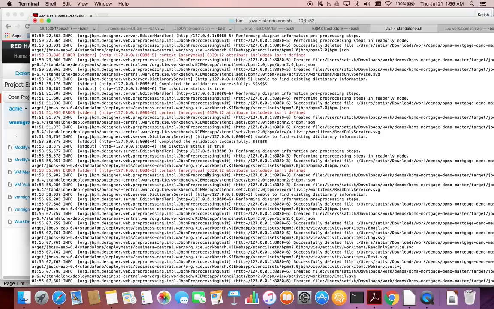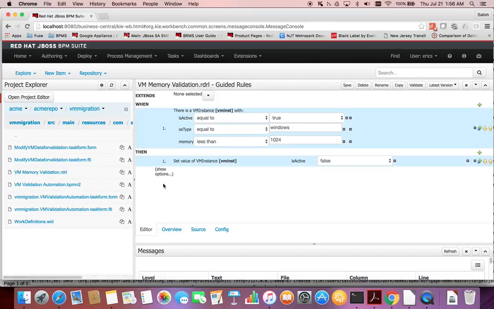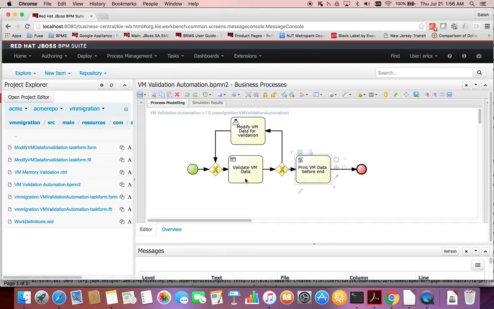Coming back to this particular use case, it passed either the first time if you have given 1024 or more memory, or if you have given less than that, it will go to a human task. We had also seen that we had created a VM memory validation rule. You can also have a cores validation rule, or an OS type validation rule. Whatever rules you create, make sure you give the rule flow group as validations, so that at this particular task, all those rules that you have created would be fired.